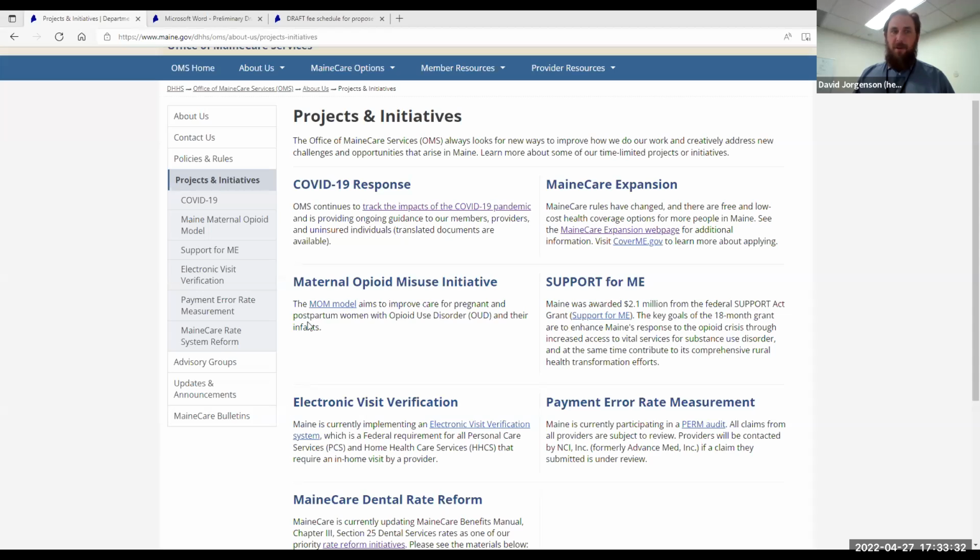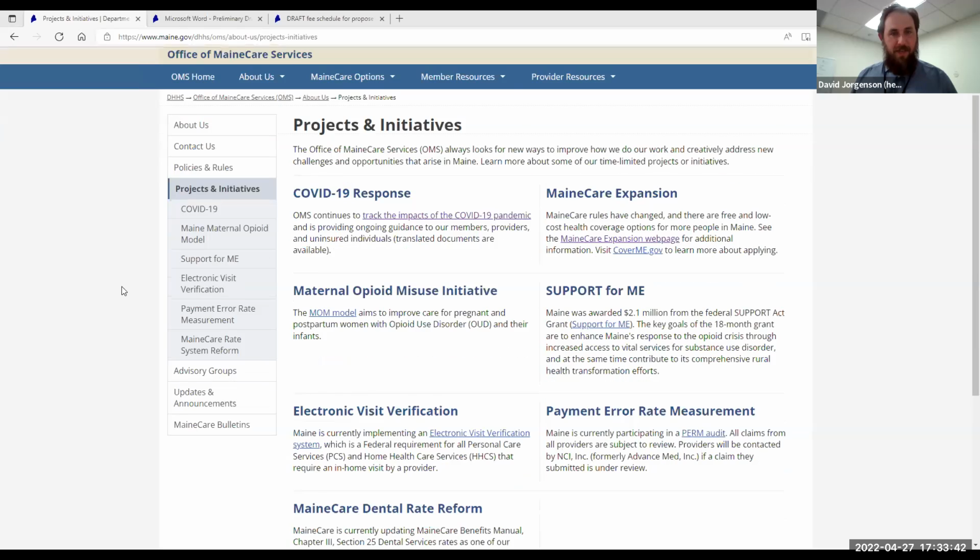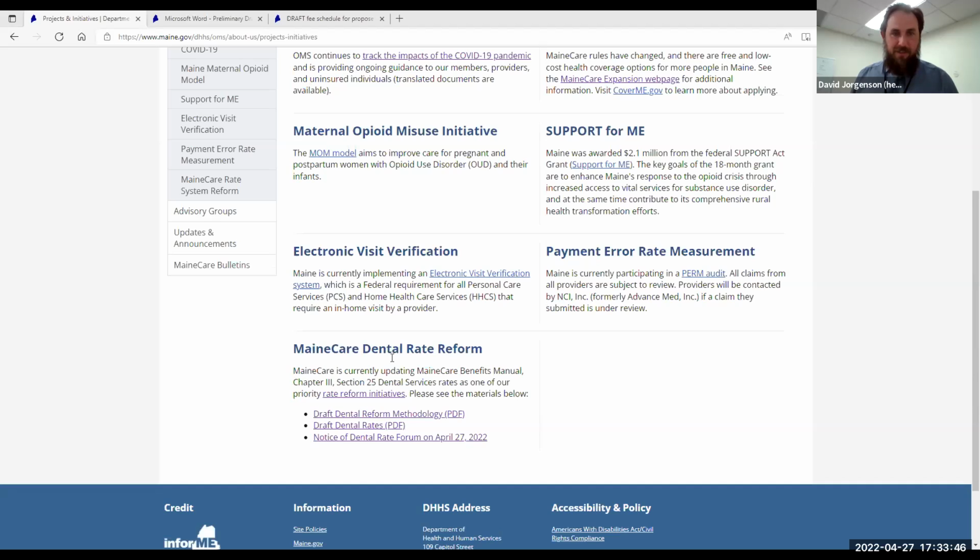There we go. If you go to MaineCare's projects and initiatives webpage, we sent a link out to this in an e-message last week. But if you do not receive that e-message, this is publicly available. You can see a draft methodology as well as a table of our draft rates. If you would like to review any of those in more detail, you are welcome to do so. With that, I will pause and we can open up the floor to any questions or comments.